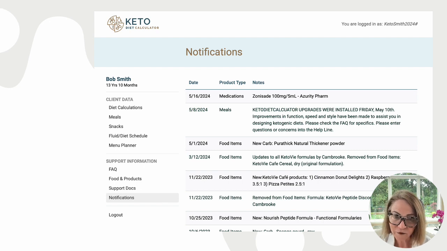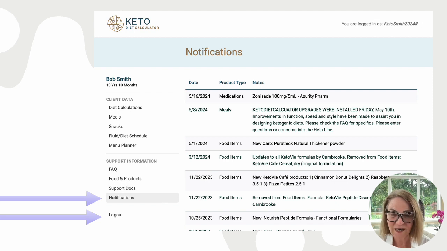And then finally, notifications. And this is where I enter if I've added a new food or product, such as a medication or supplement, and if there's an upgrade, I put the notification here. So it's good to check in here once a week or so. I'm usually adding something or changing something once or twice a month. And then the final button is the log out button. So please log out with that button below.